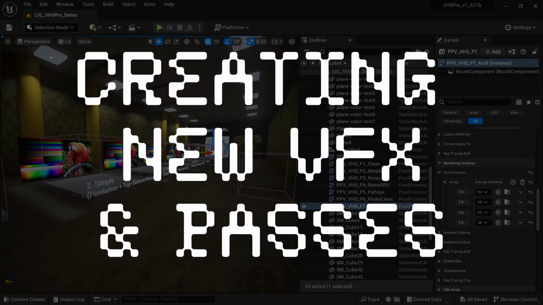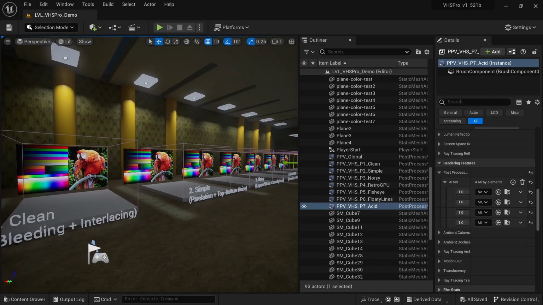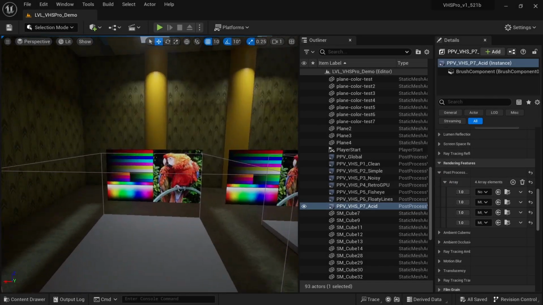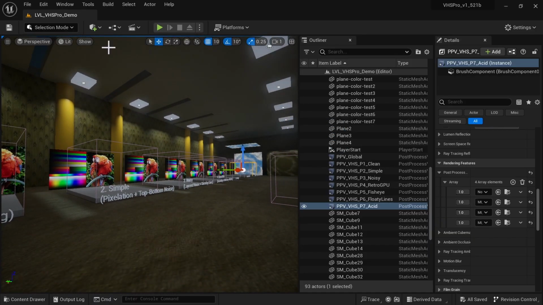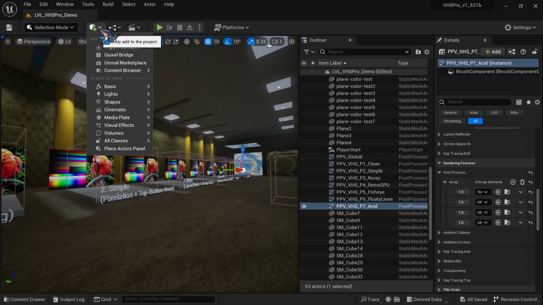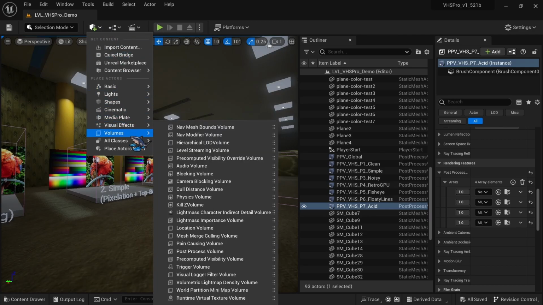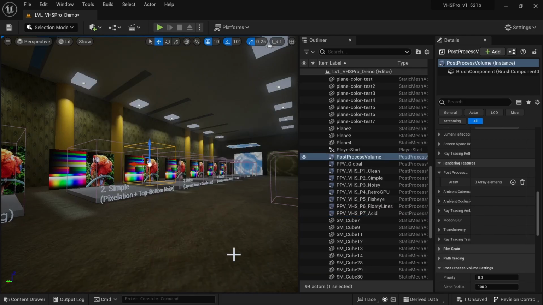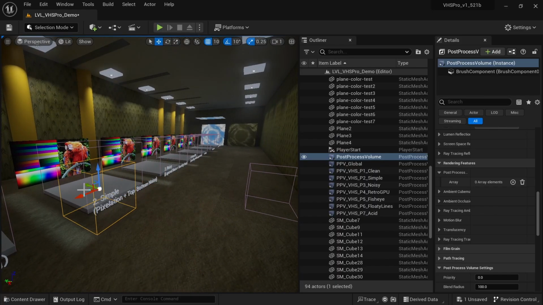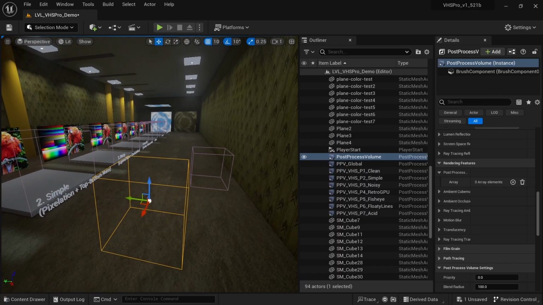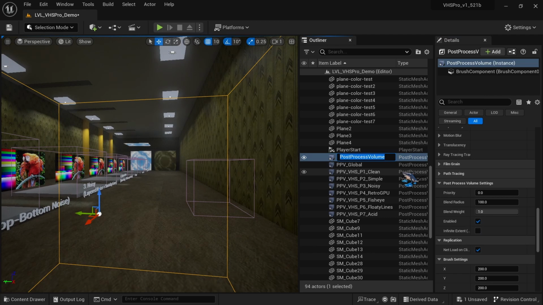Let me now show you how you set up new post-processing effects similar to these. So we go to here, add, then we go volumes, and we go post-process volume. As you can see, I created a post-process volume. I will put it here. Let's call it PPV test.